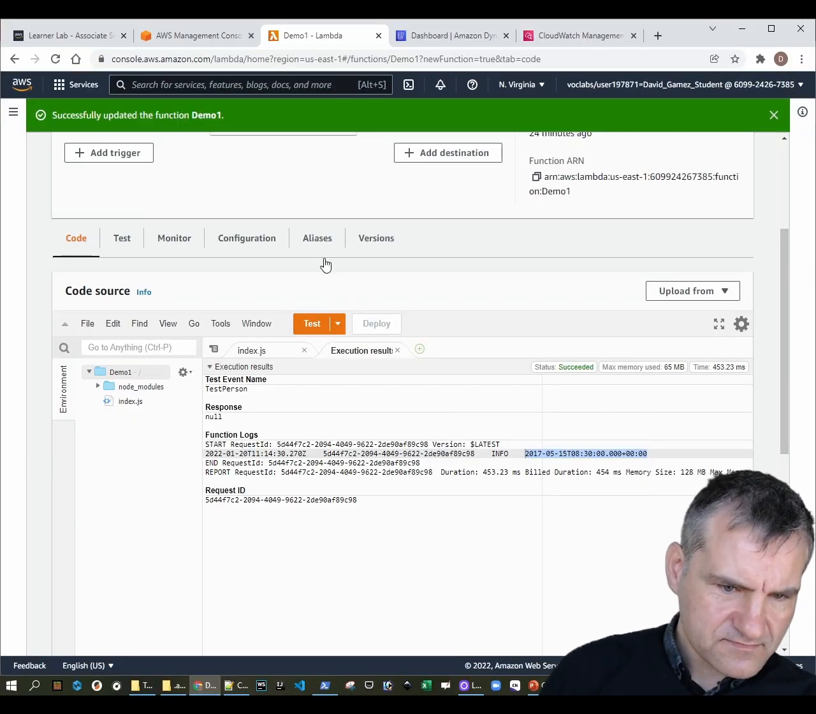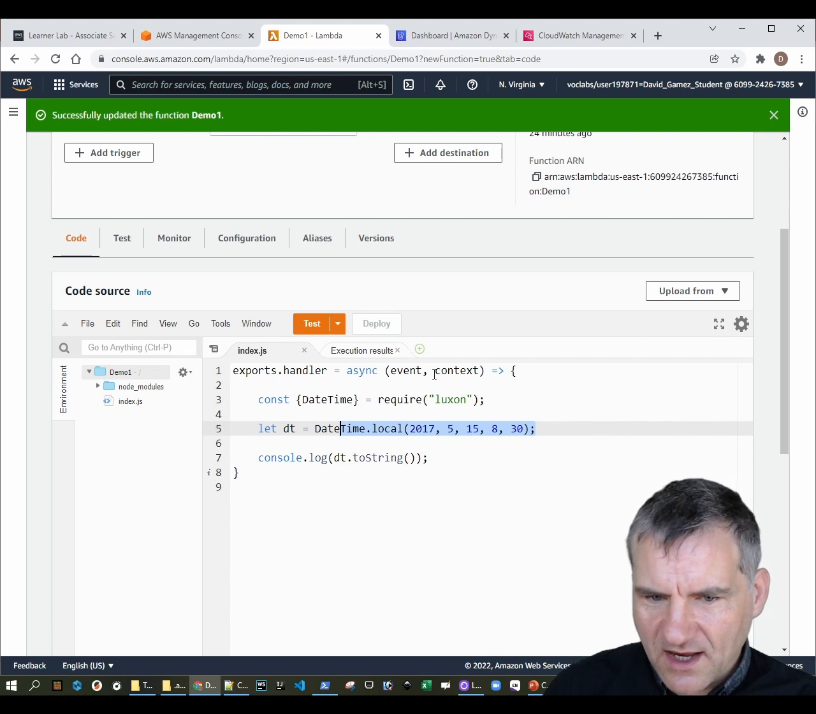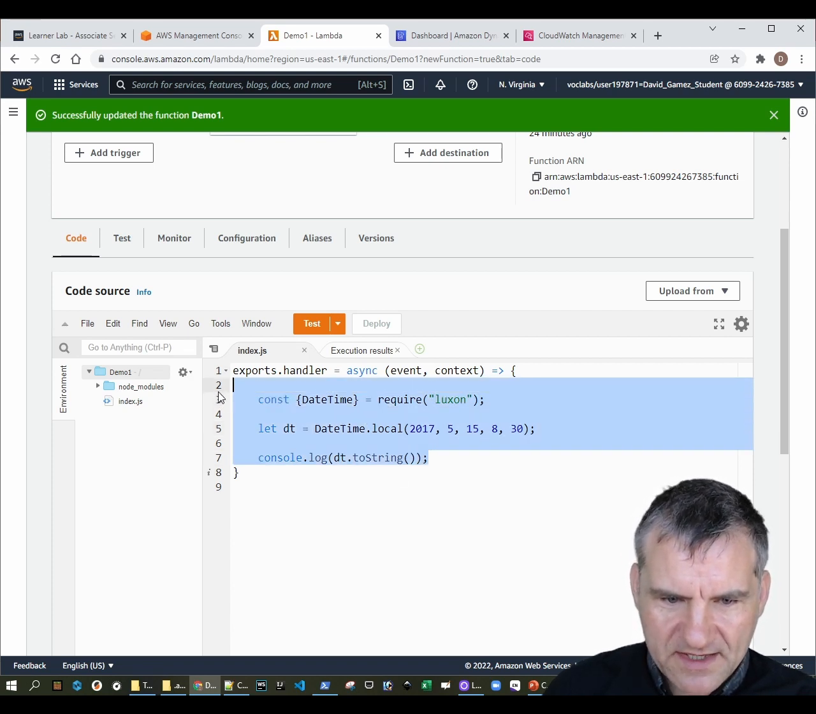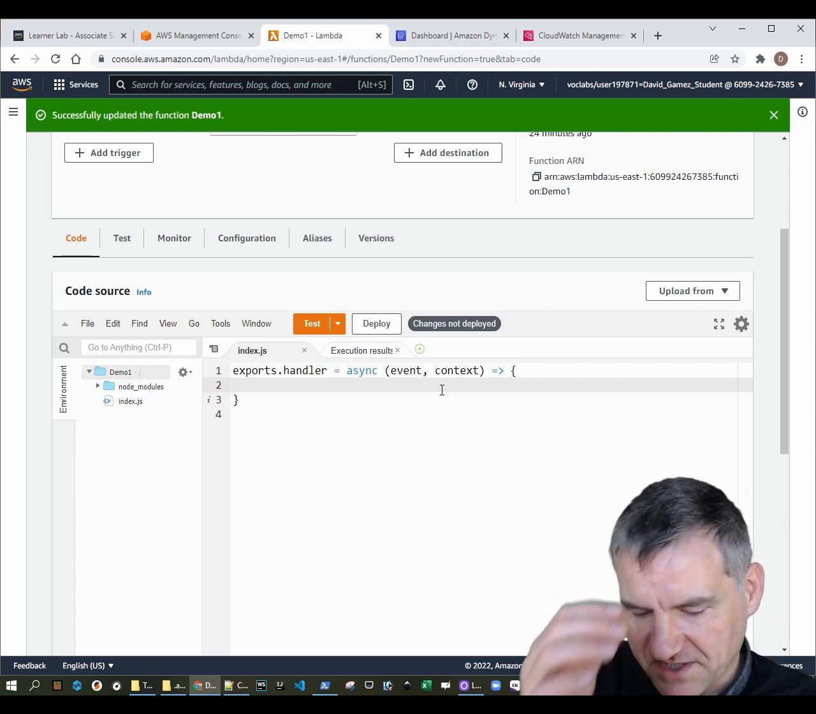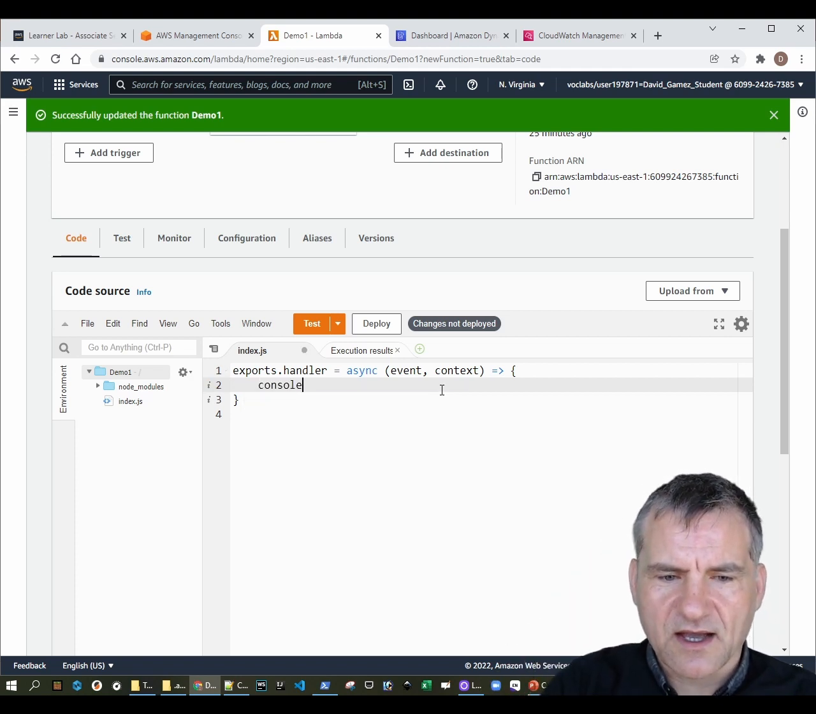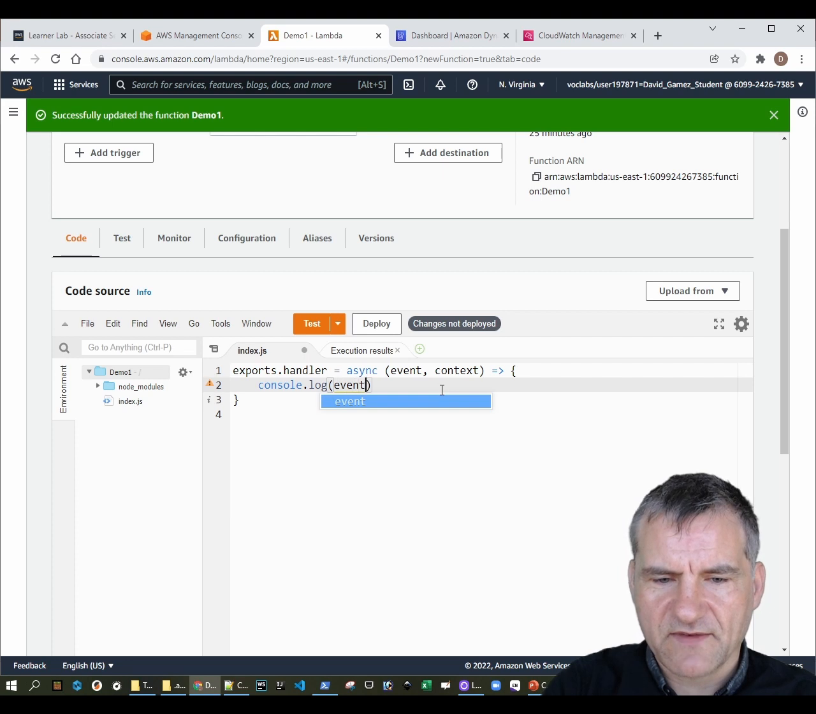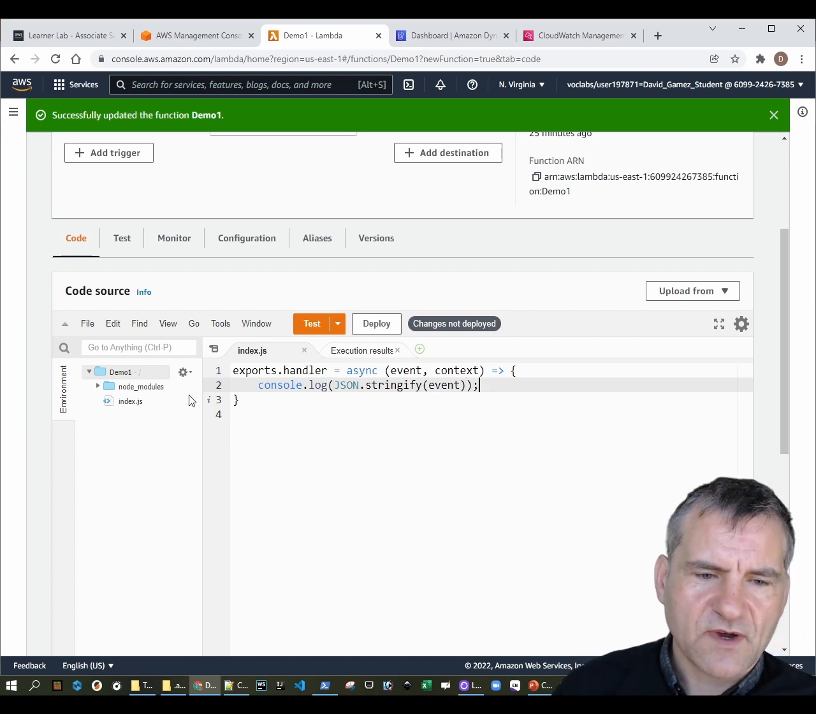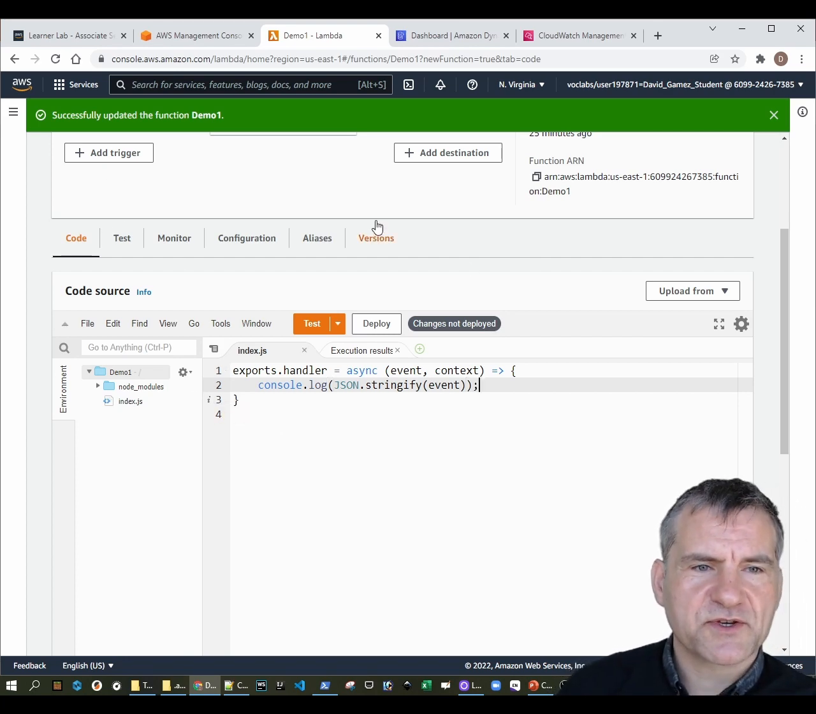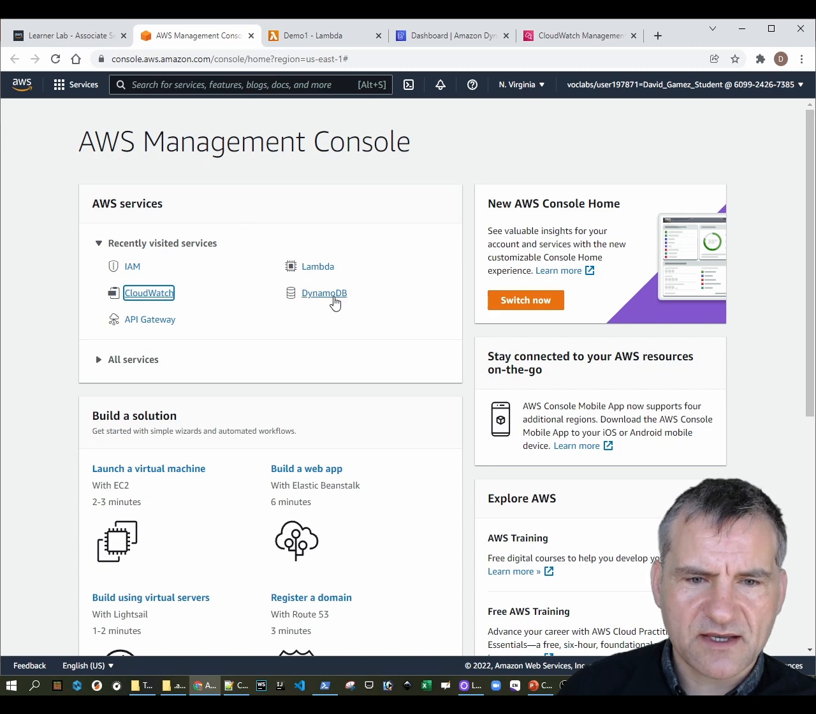So I'll trash my function now. For the moment, I'm not going to bother returning anything from this function. We're just going to run it. Console log event. I'm going to stringify it just in case. Stringify event. Okay. So what am I doing? Adding a trigger. Let's go back to DynamoDB.